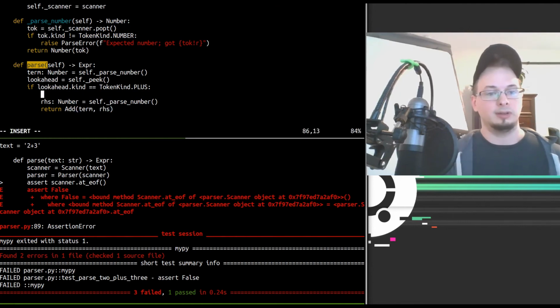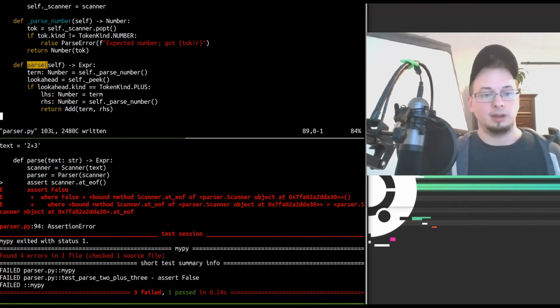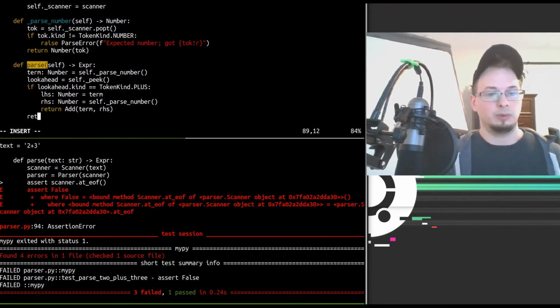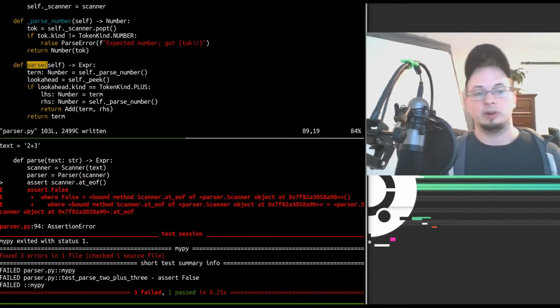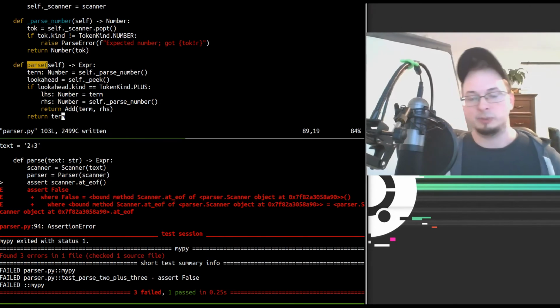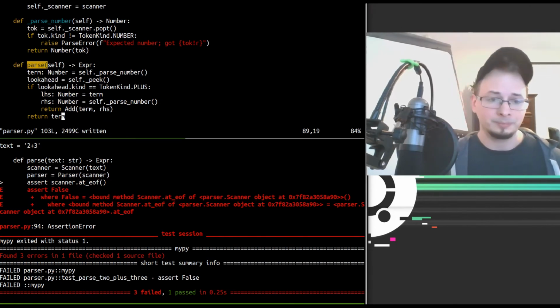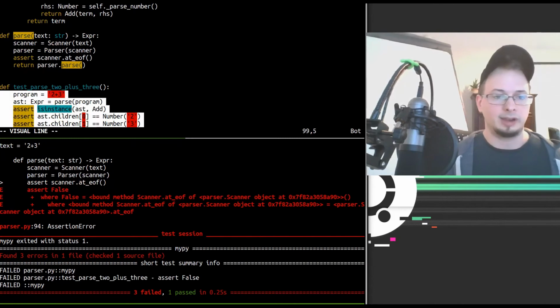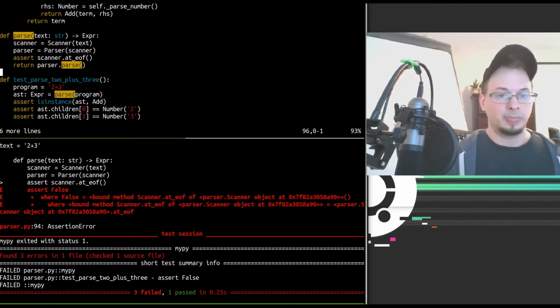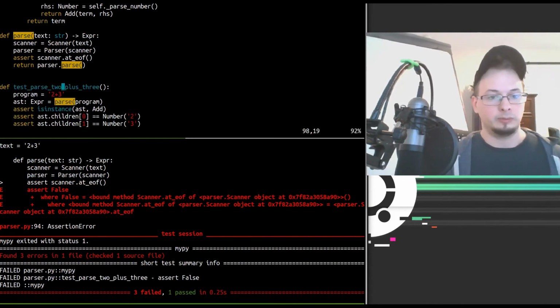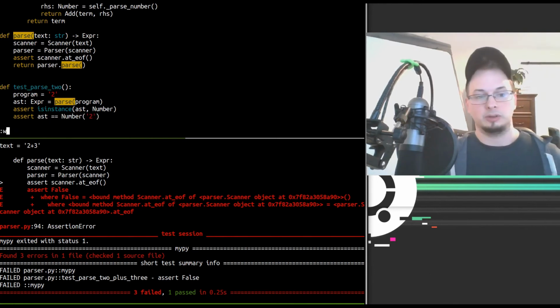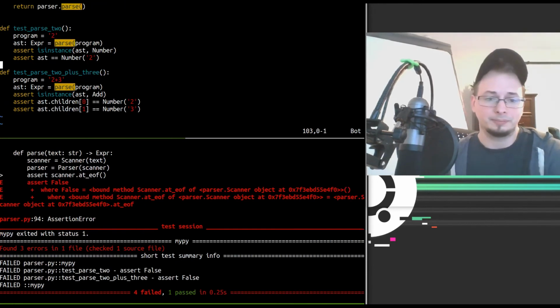So we could call left-hand side number equals term. Okay, and then here we will just return the term. If we didn't see a plus sign, it might have just been a number, so then we just return the term. So we should really add that as a second test case, test parse 2. So if we just do 2, then we should get an expression. The expression should be a number, and the AST node should be just the simple number 2.